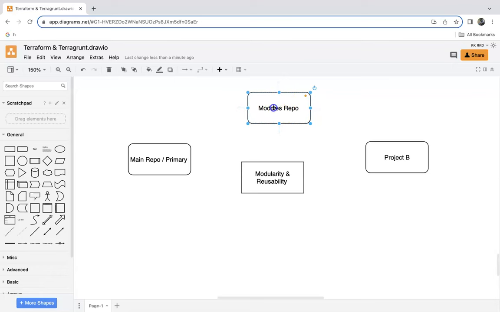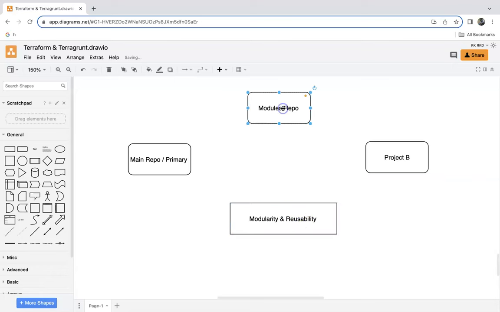You are not locking any dependency in this repository. It is just individual independent components which you are keeping, which obviously helps us reduce the redundancy in the code, right? And also you can make sure of consistency across the infrastructures as well. So that's benefit number one you can get by separating your modules into a separate repository. Okay, let's deep dive further.